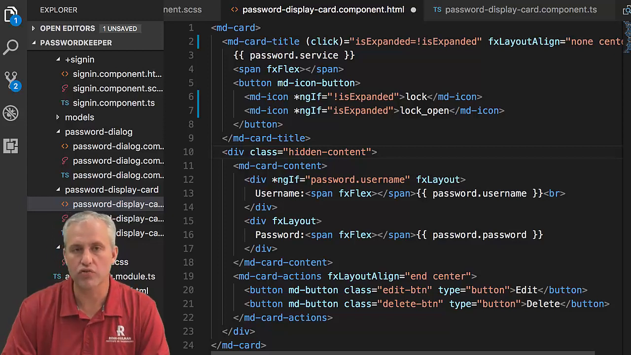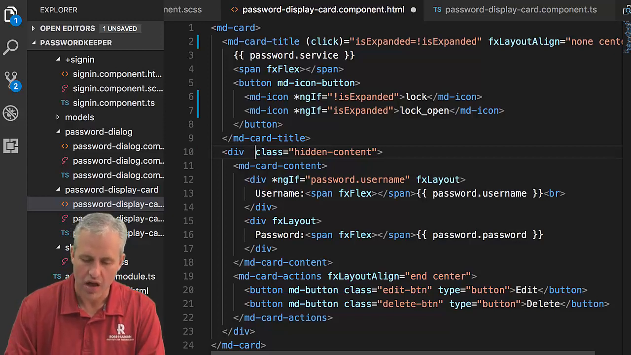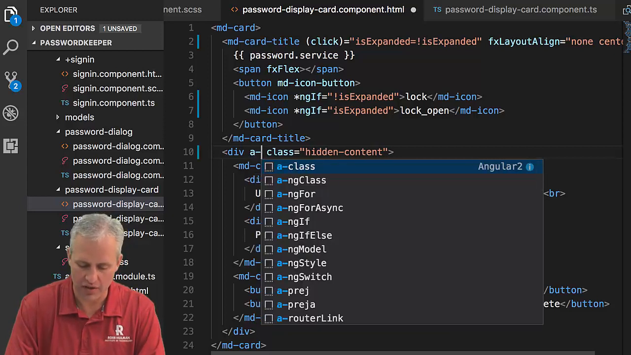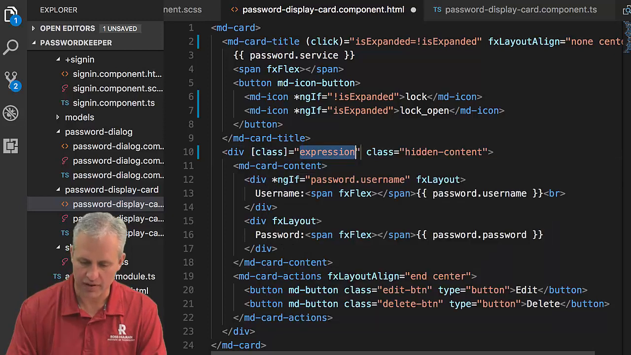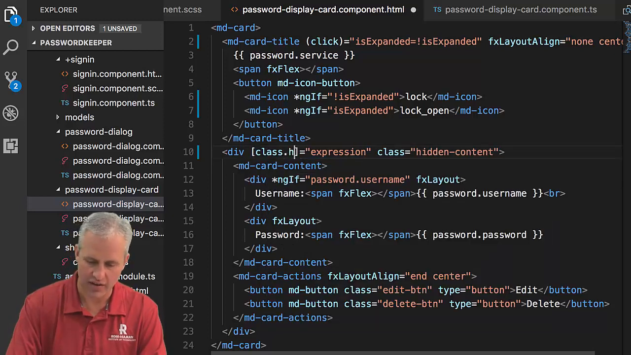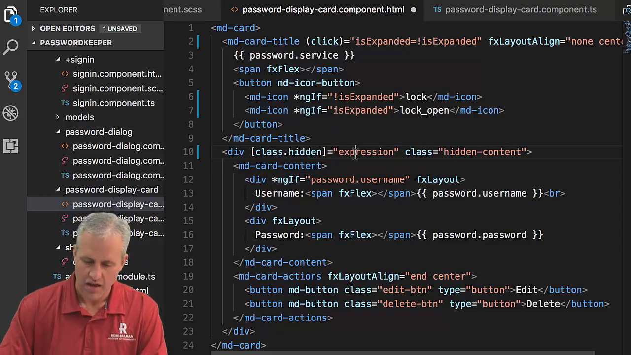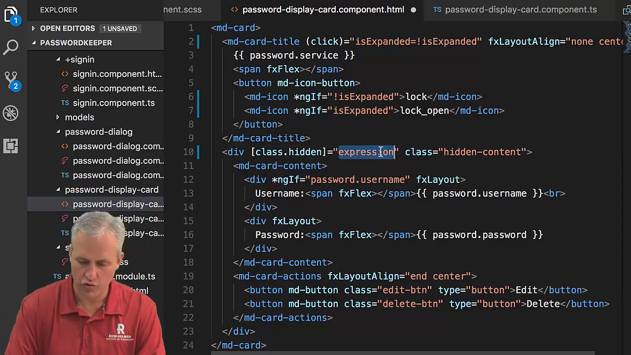So now we need a solution to our problem, and we're going to do it a couple of different ways. One way we can do it is add a class using this snippet like this. We're going to say class.hidden, and hidden will be true if it's not expanded.